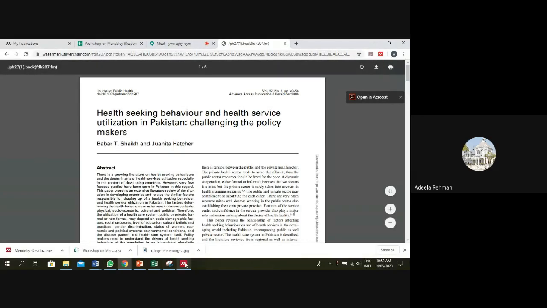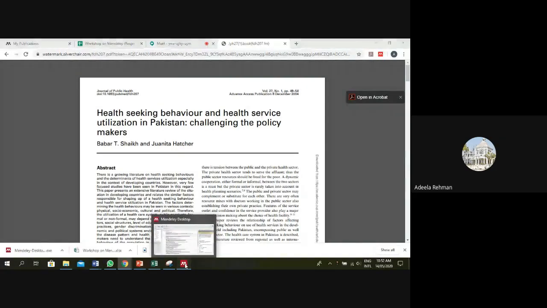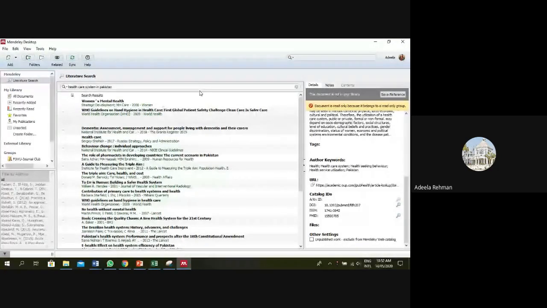Before that, I will just show how to install the web importer. In order to import this article into your library, you have to enable the web importer. How to install that web importer? In Mendeley desktop, go to the tools tab, click on that tab. It's asking about install web importer. So in tools, go to install web importer, click on that.